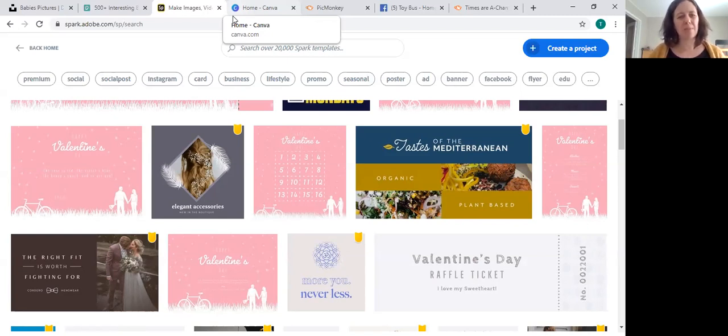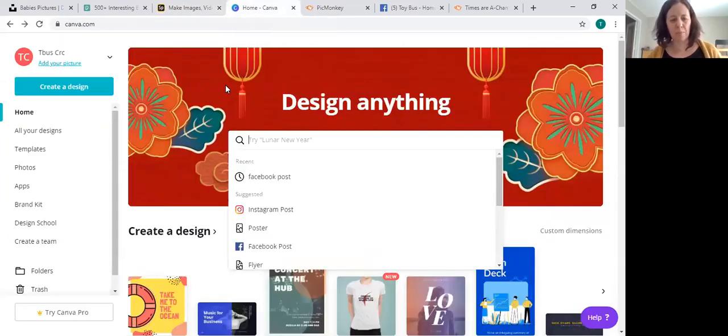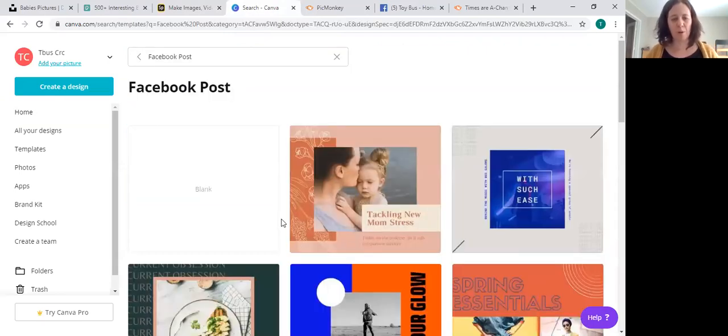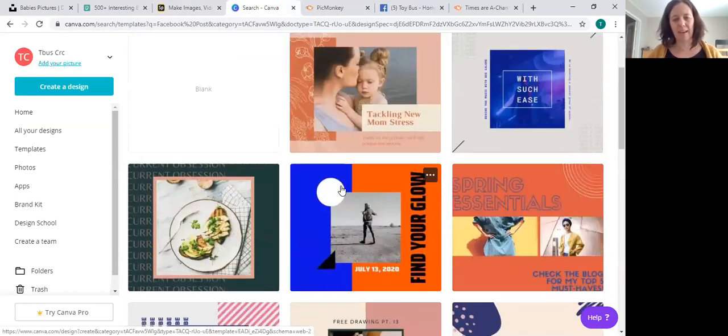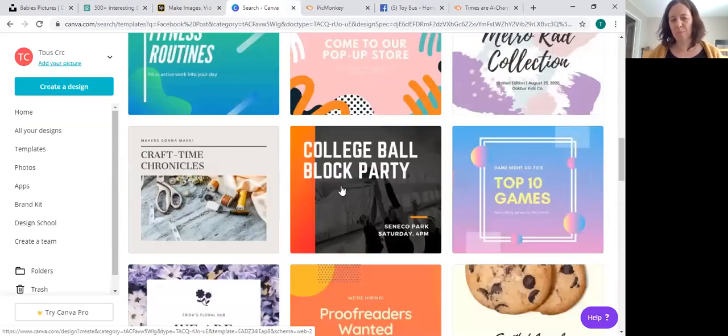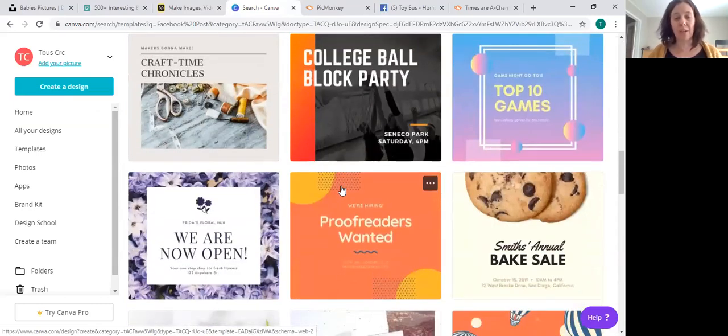So, each of the ones I'm going to show you, they're probably in the same range. Canva is one that a lot of people are familiar with, a lot of people use. Again, I'm going to go to Facebook post, since we're talking about social media posts. And again, there's tons of free templates, which you can change for whatever purpose you need.